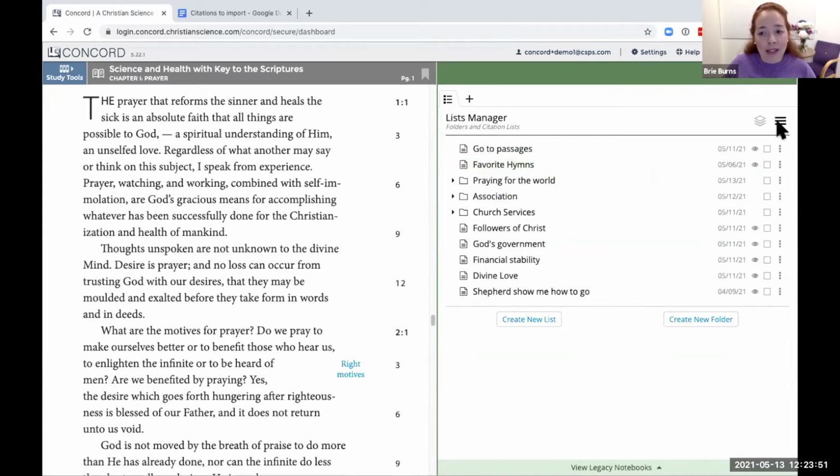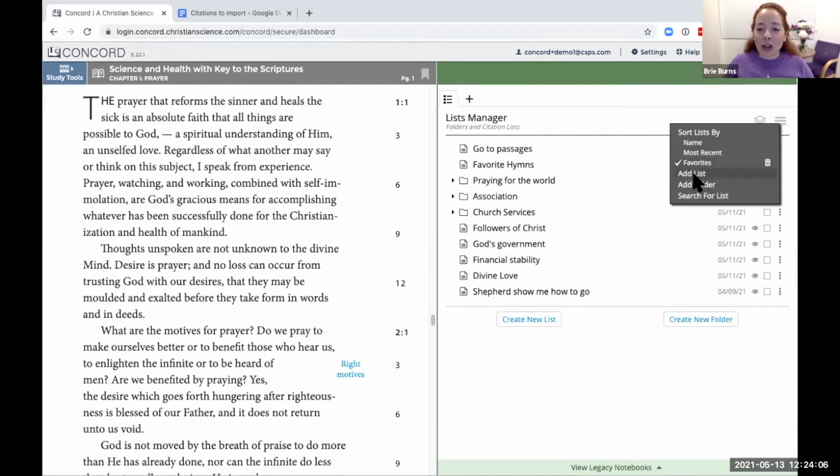Now, if I go back to this three-line menu, I can change between sorting my lists alphabetically by name, by the date that they were created, and also by this favorites sort that I've just created. In this panel, you can also create a new list using this button right here, or create a new folder by using this button right here.